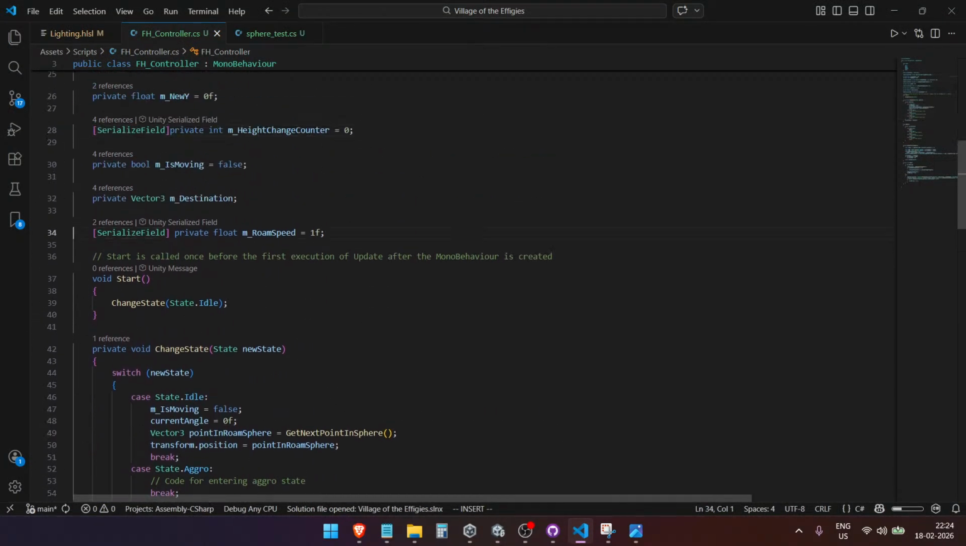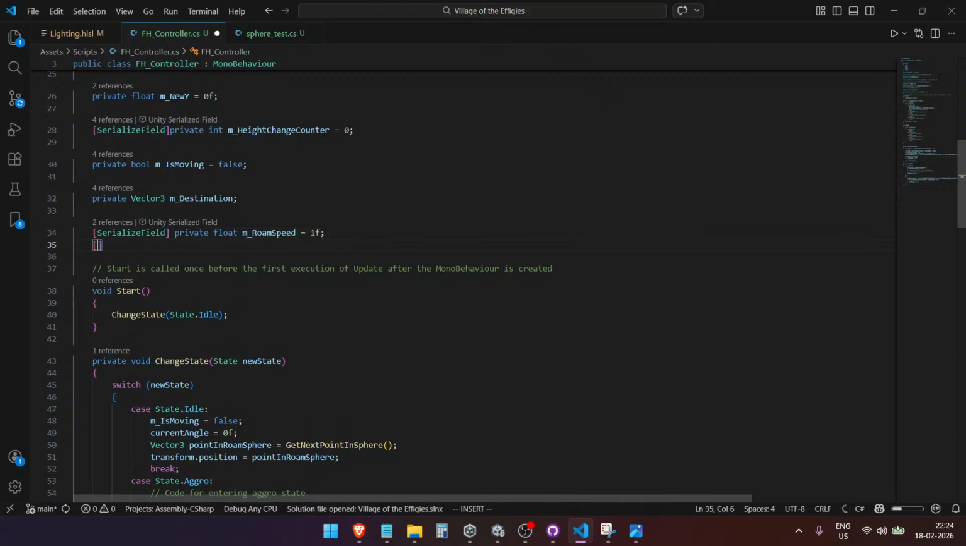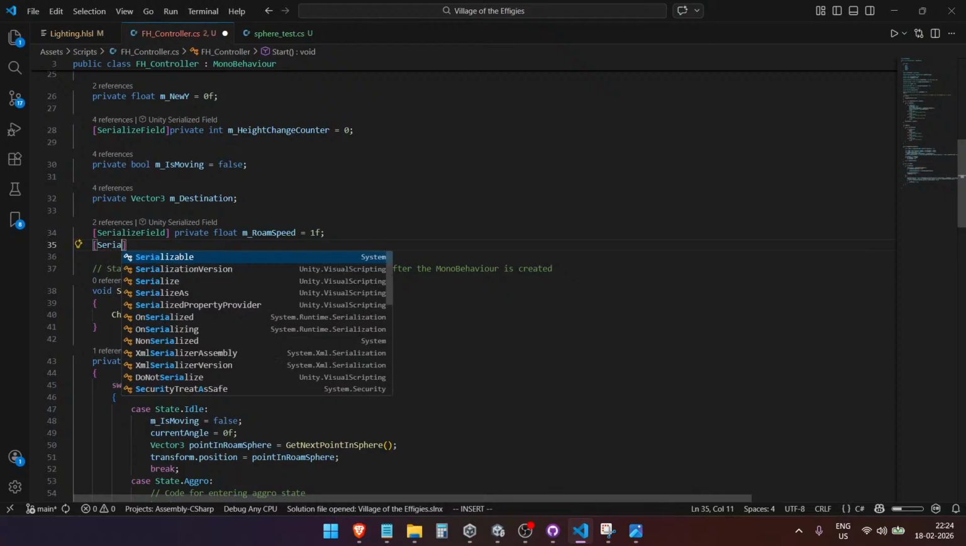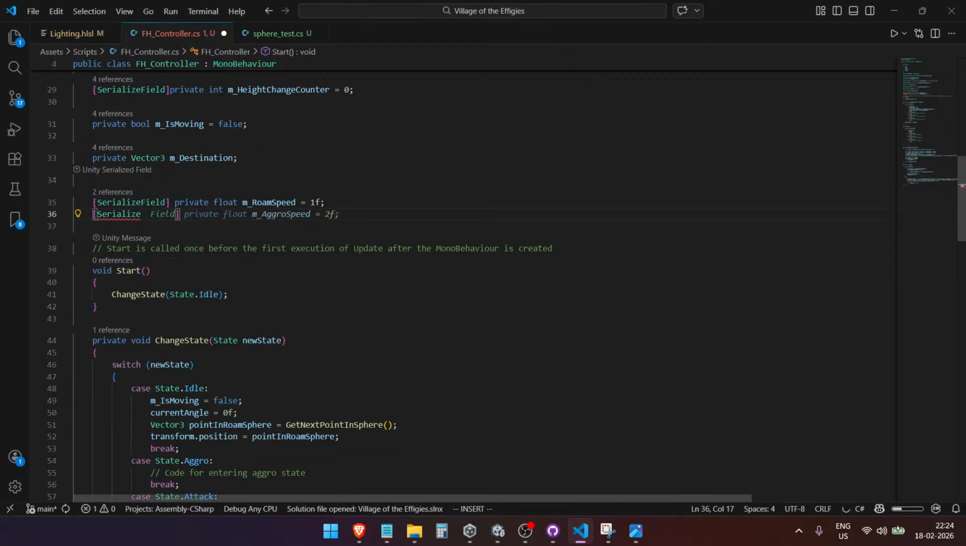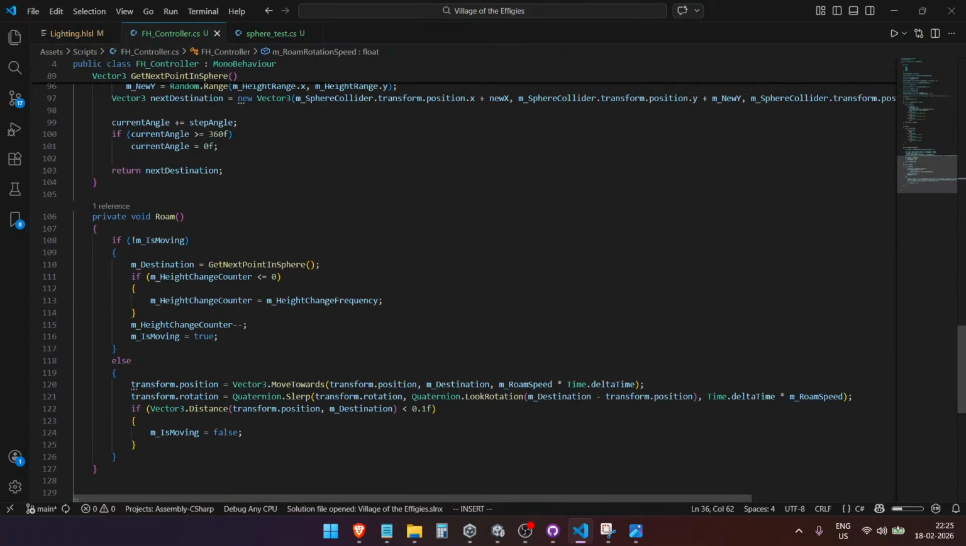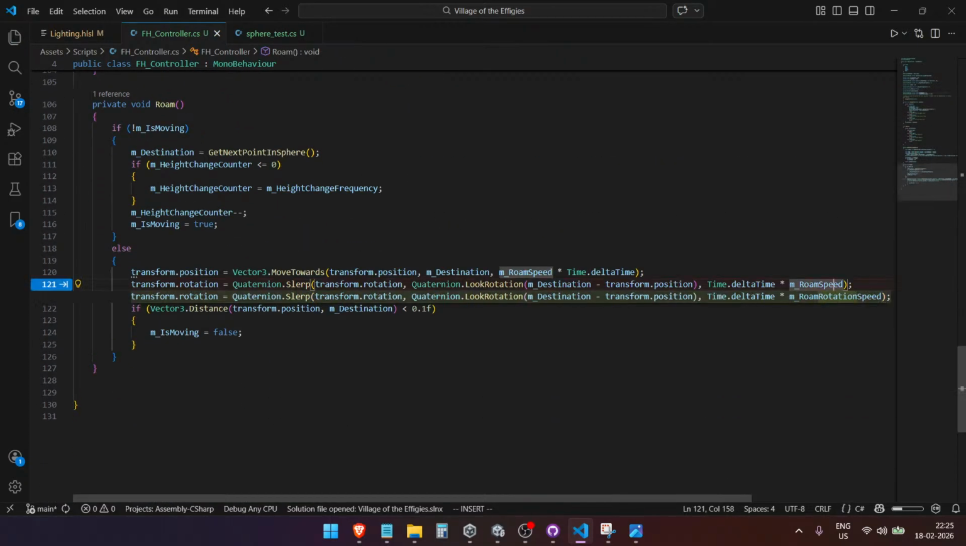Or I'm gonna have two different speeds. One is for that, and the other one is for rotation. Serialize field, aggro speed, not aggro speed yet. This is roam rotation speed, and roam speed is fine, but maybe you can rotate even slower. 5F, and then I'm gonna go down, and I'm gonna put it here.